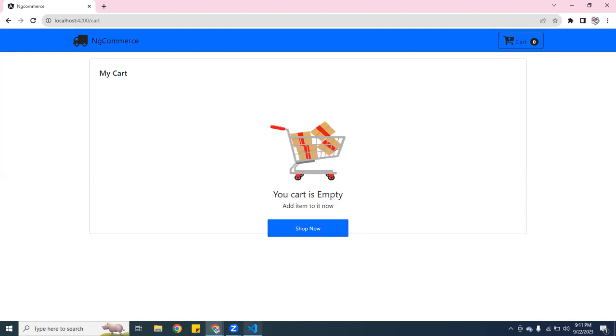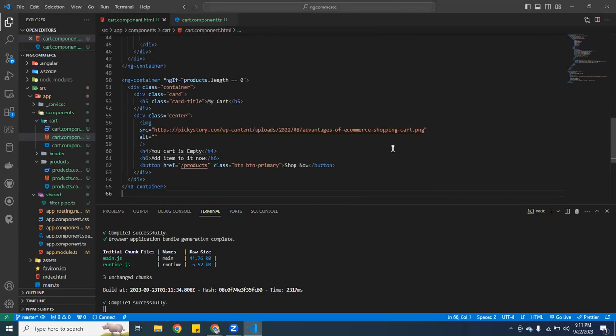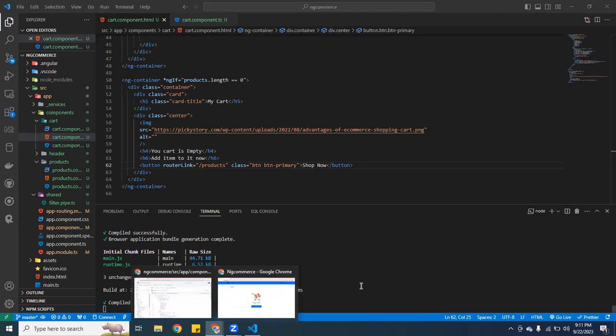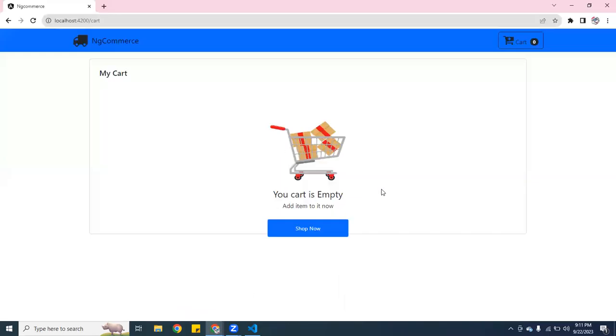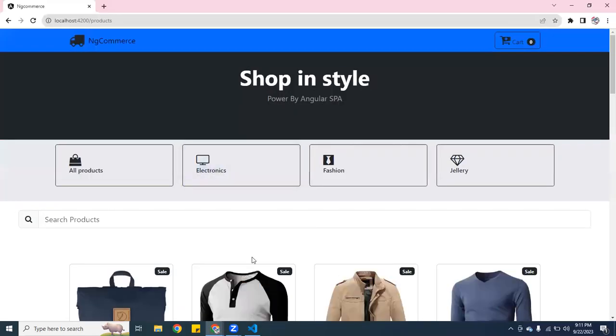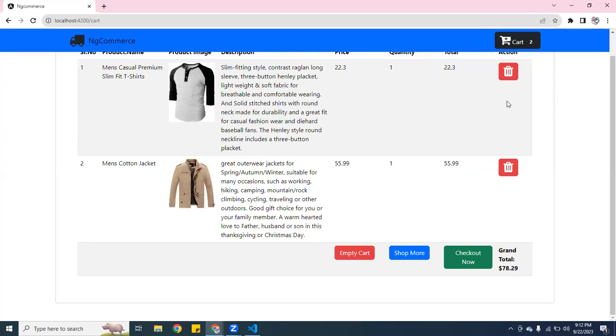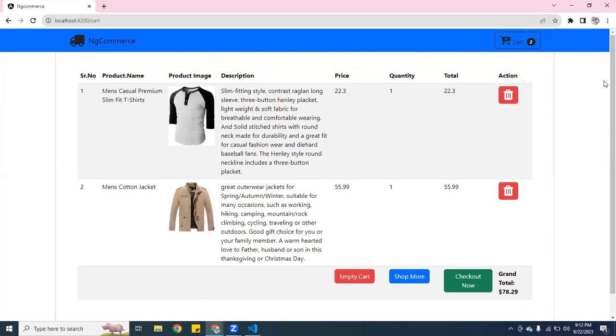Oh, you know what? I don't think I have the link. Yeah, that's what it is. So I got to put down router link. And let's go back over here. All right, so let me go back to shopping. And let's go ahead and add up items. Cool, that's working. Beautiful.